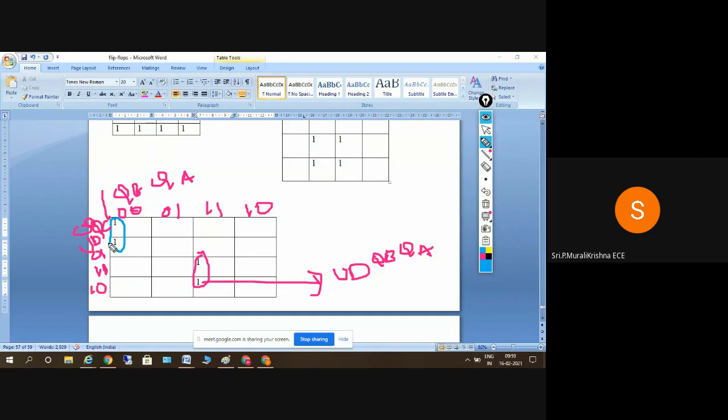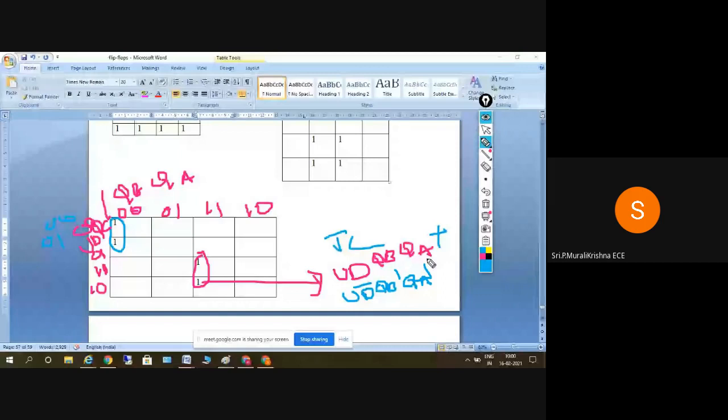Okay. Coming to this one, these rows here, 0 0 and 0 1, will give a value of UD bar. Into this QB bar column, the column is QA bar. QB bar, QA bar. So this is the value of TC. This will be the value of TC. Yes, sir. So this is the way we follow up and down counter.